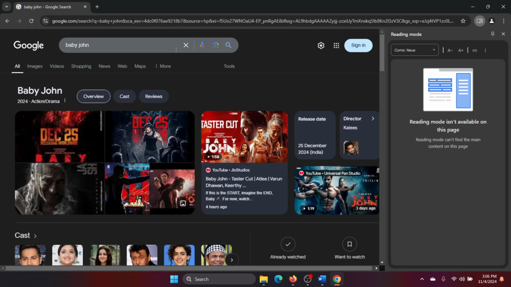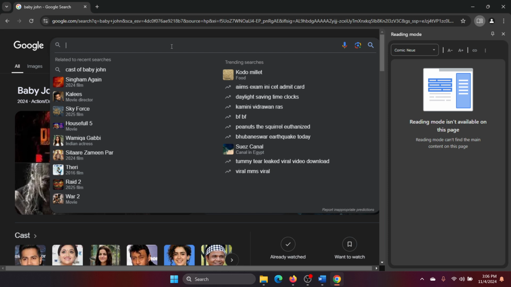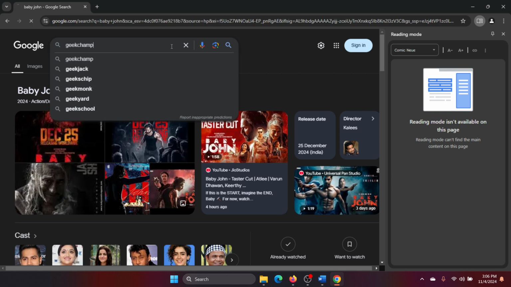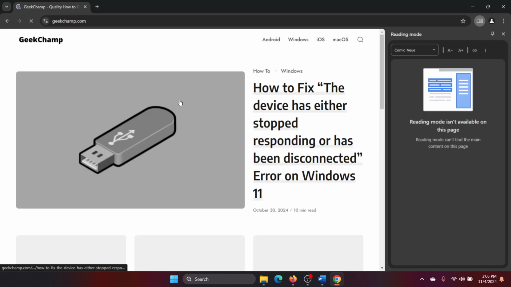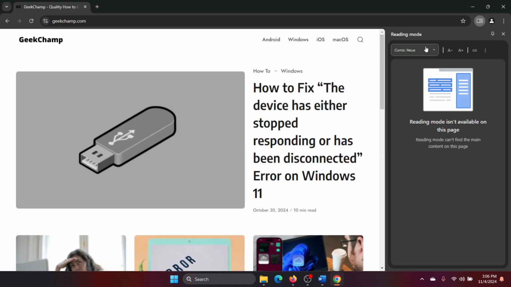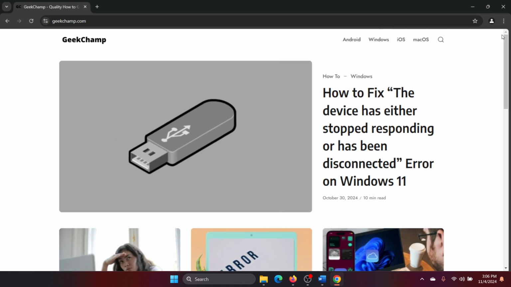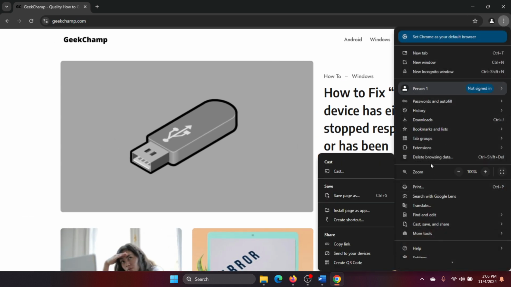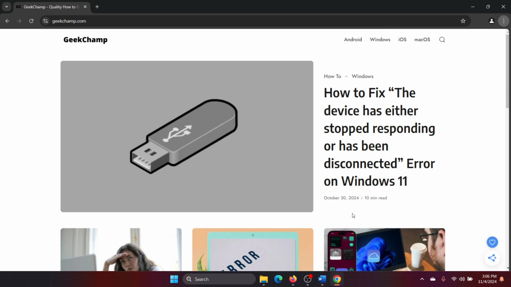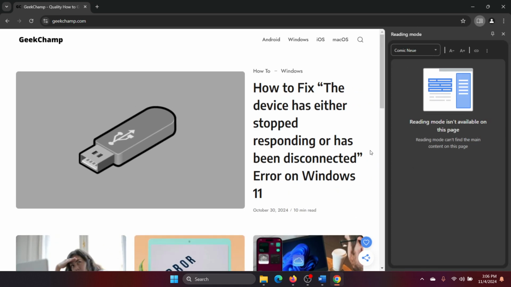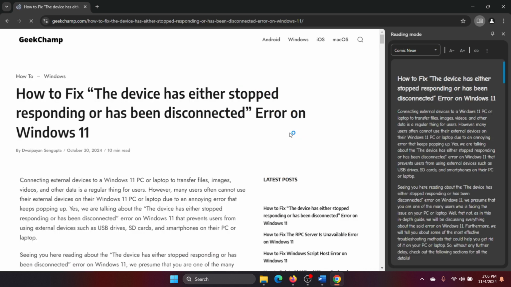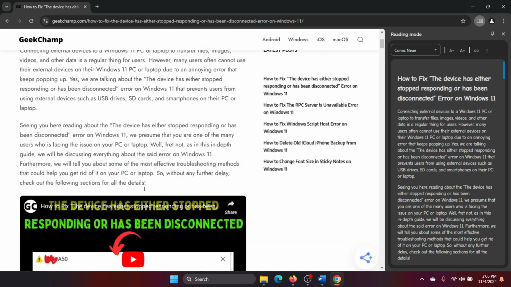But let's say that we go to a page where we have a lot of text. Let's say we go to Geek Champ website. Okay, so you'll notice that you will be able to access the reading mode here. Reading mode. Okay, we'll click on this and now it's in the reading mode when we see text.